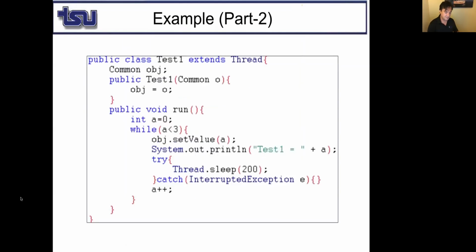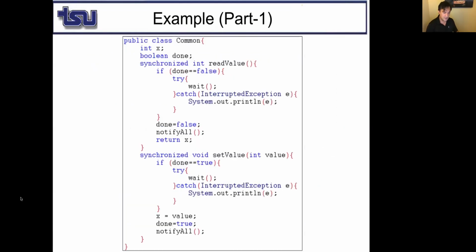What's happening here? I have class test1 extends thread. That means a test1 object is what? A thread. And obj common. That means I'm creating an instance of the common class, right?